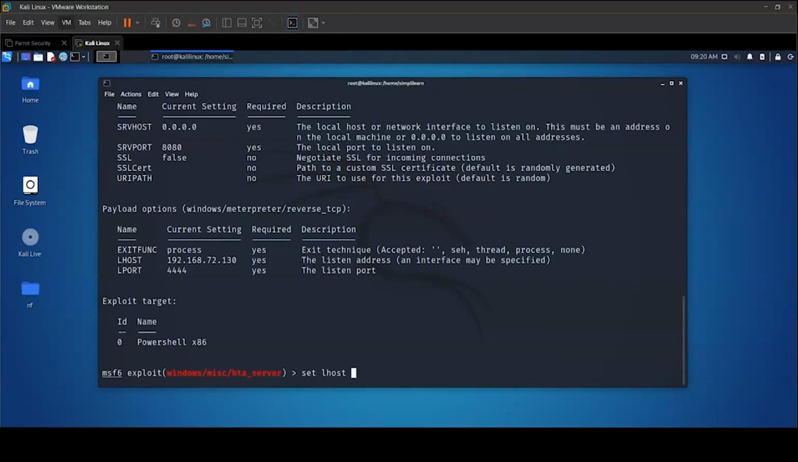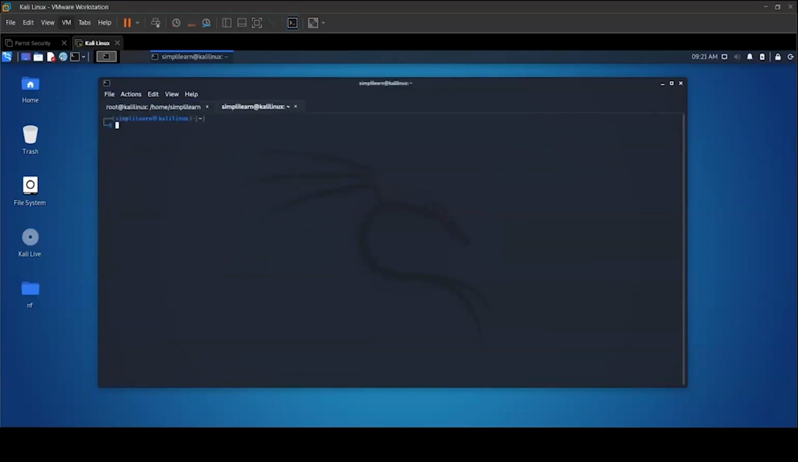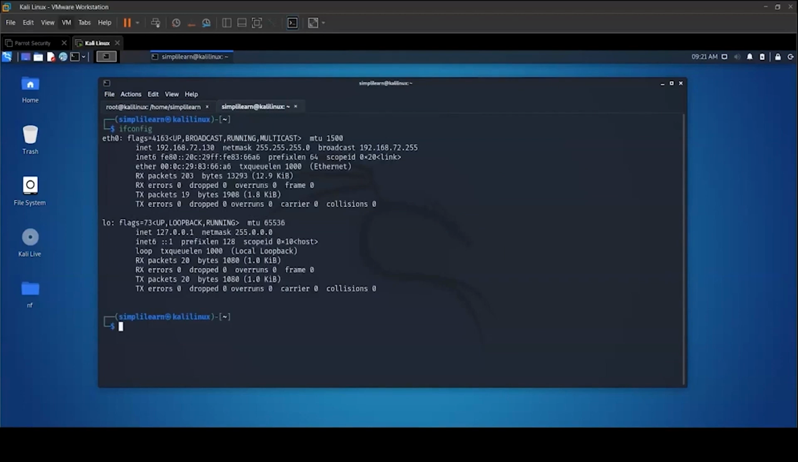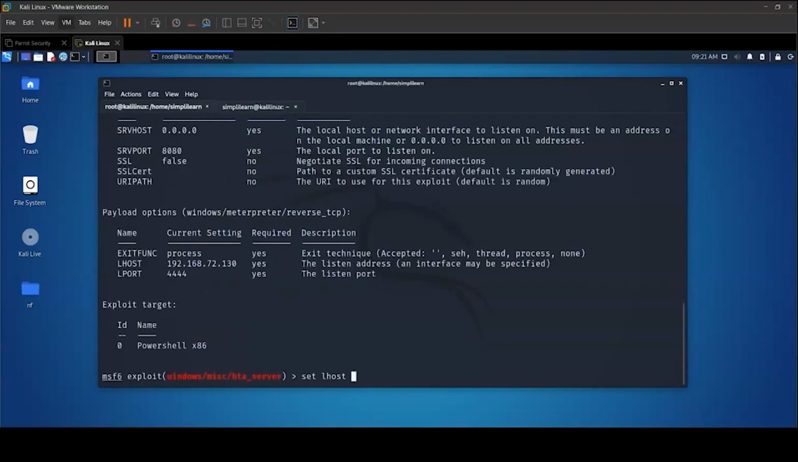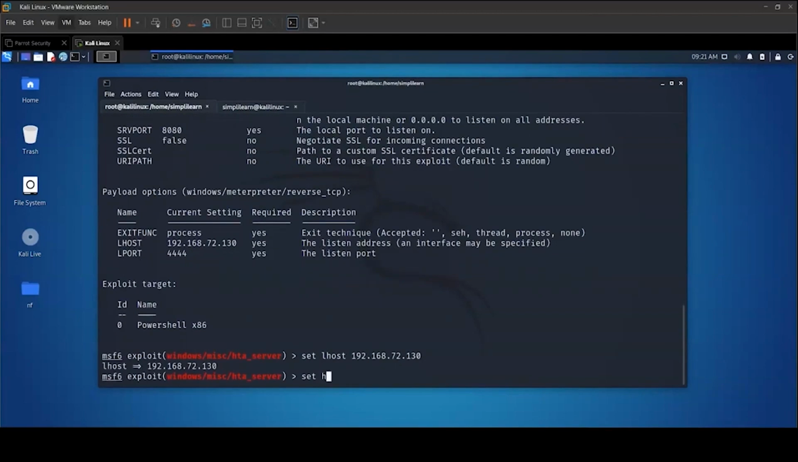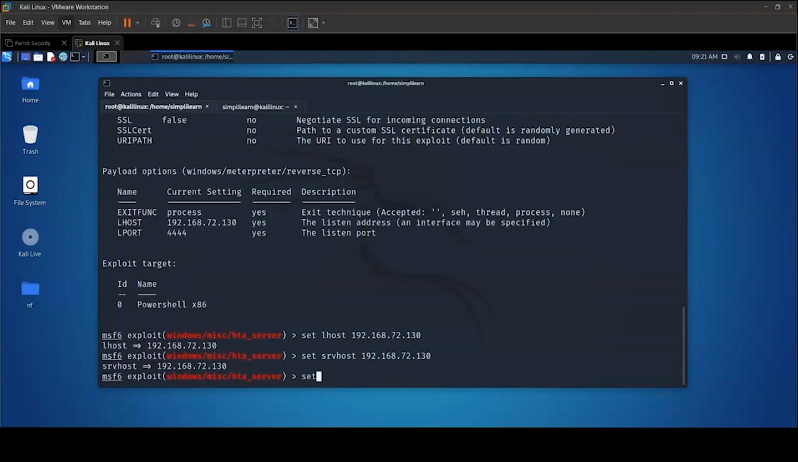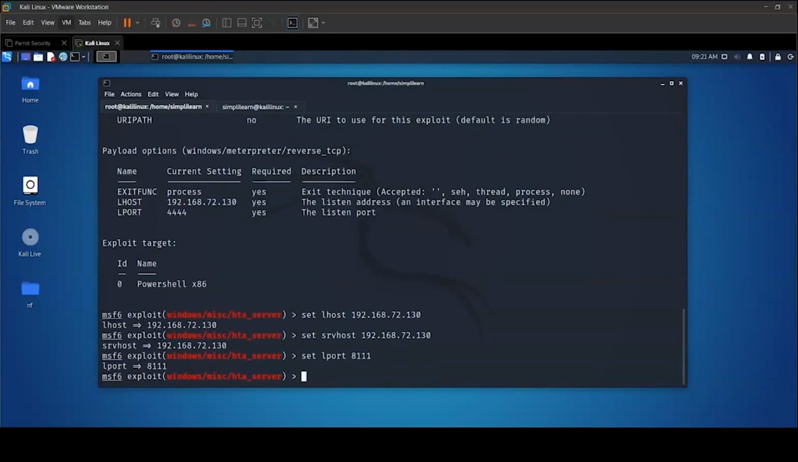from. For example, if we launched another tab of this console and we just press ifconfig, the IP address is 192.168.72.130. So we're going to set the LHOST as 192.168.72.130, and we're going to do the same thing with SRVHOST. We're going to set a port where we need to capture the backdoor access. Next, the payload has already been set.